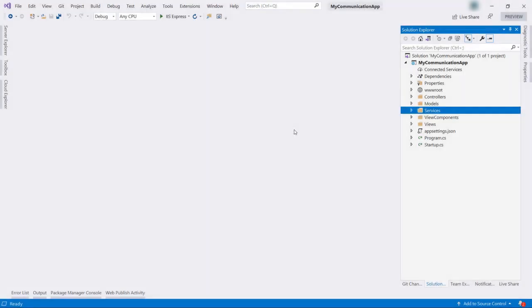I've already created an ASP.NET Core web app in Visual Studio and I'll walk you through what I've done. First, I created a standard ASP.NET Core MVC app, which is what you see here. And next, I added 2 services with interfaces, a chat service and an access token service.